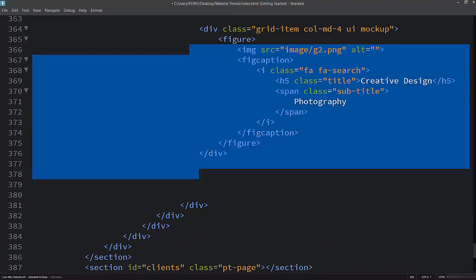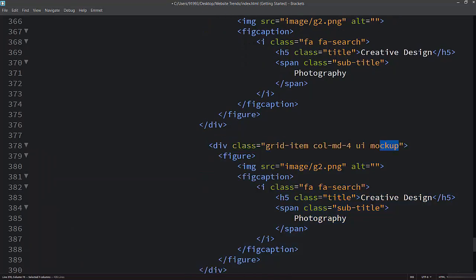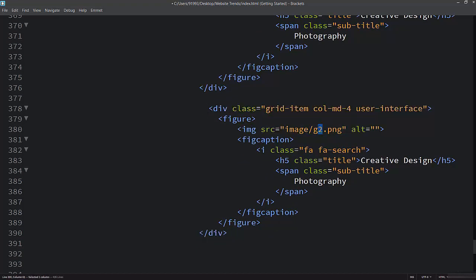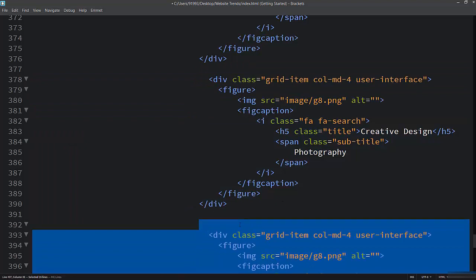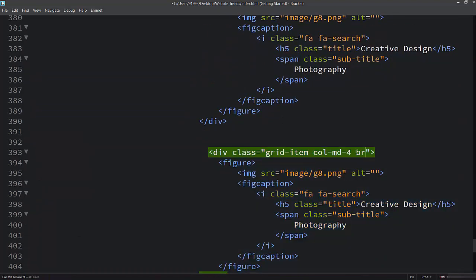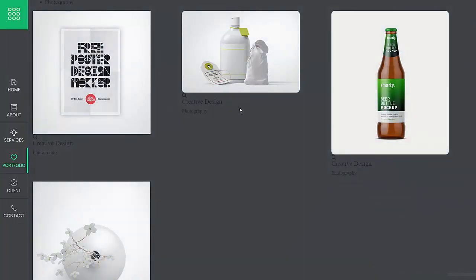Now again we'll select this part, pressing Ctrl D to duplicate it. Only I'm going to change its image and data attribute name, user interface. This will have a different name like g8.png. Now we'll call our another attribute like branding, z3.png. Okay. As you can see, all are coming like this.